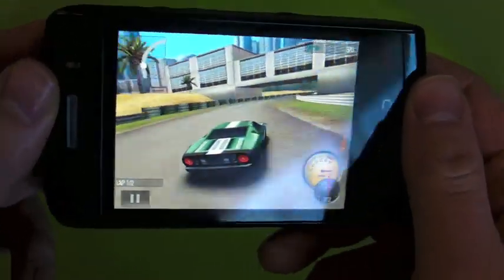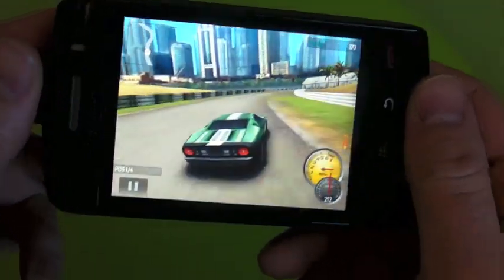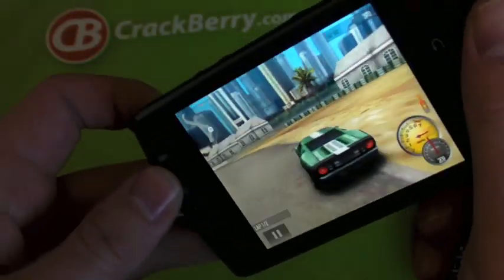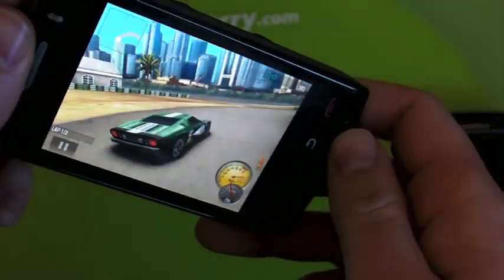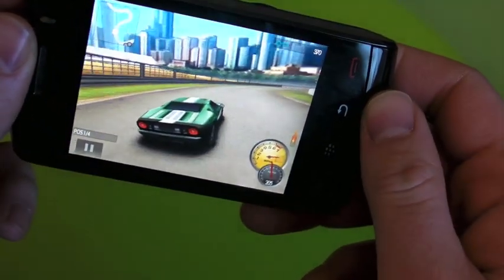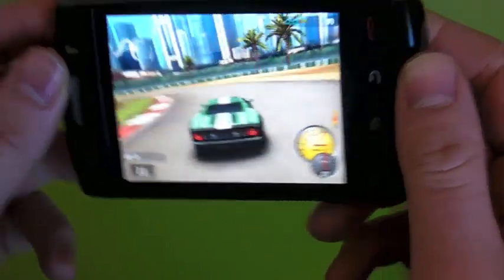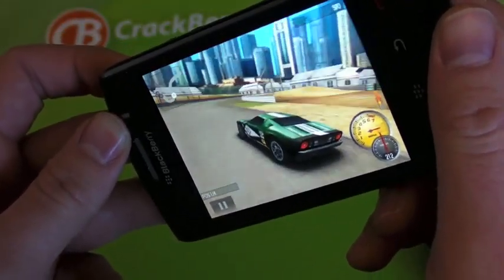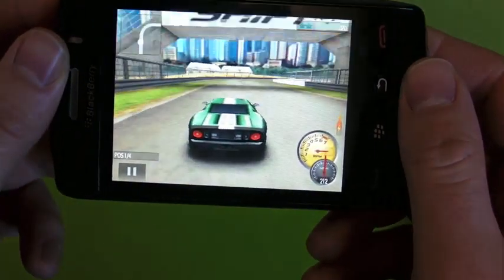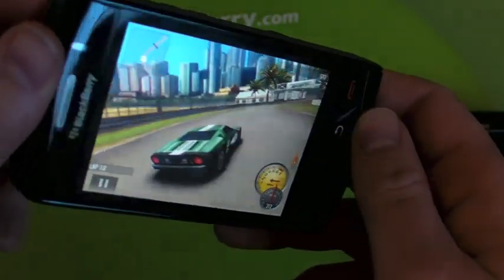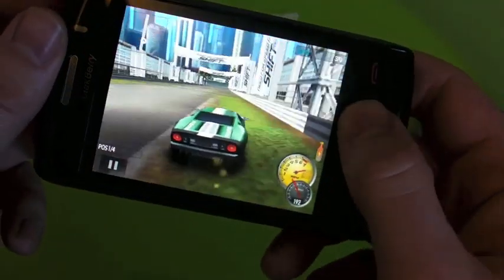Now, they charge for it. I think it's $9.99 in App World for the 3D version. I believe the 2D version's maybe $6.99 or $5.99. But there you have it, Need for Speed Shift 3D, OpenGL support on a BlackBerry Storm. Not bad, room to improve, but could be worse.